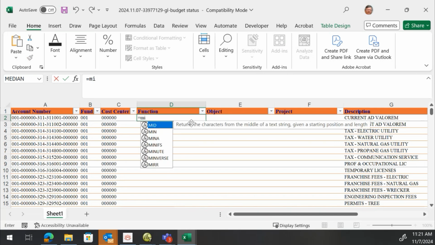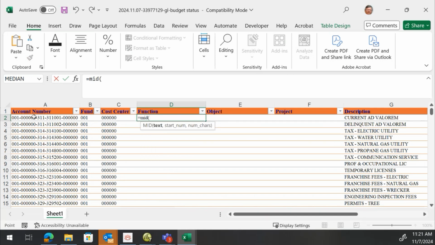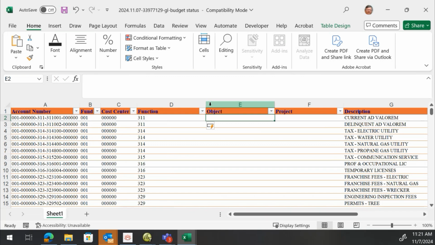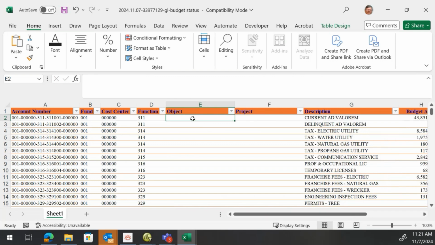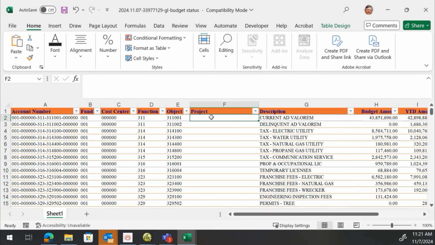Equals mid again. Here, comma 12, comma 3. You memorize these after a while. And you get the state function code. The object code equals mid, comma 16, comma 6. And now you've got all the object codes. And finally, the project number. This one's easy. It's on the right. And you would use the function right, comma, fix.